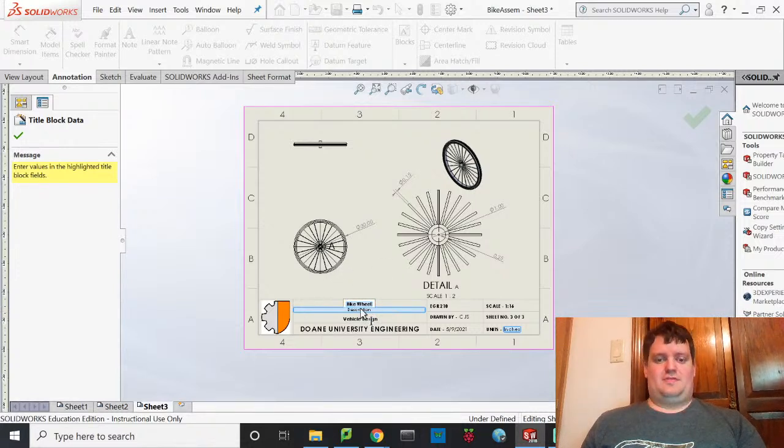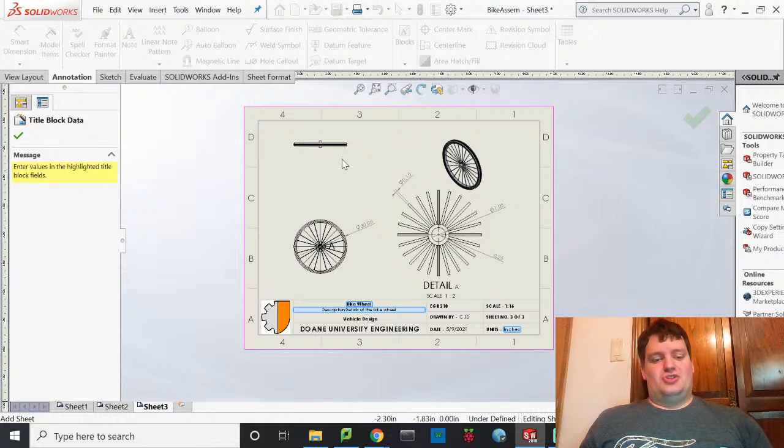Bike wheel. And details of the bike wheel. So here you would keep doing this for every one of your drawing pieces. Now what I'm going to show next, just quickly, is how you are going to handle one of our assemblies.